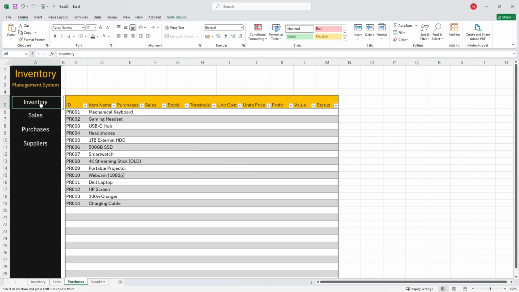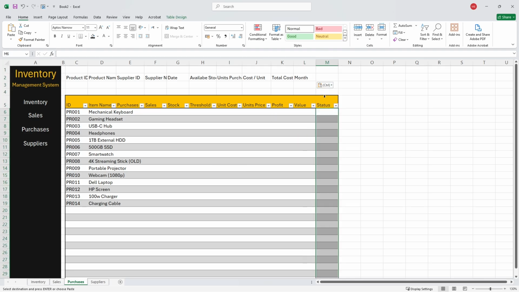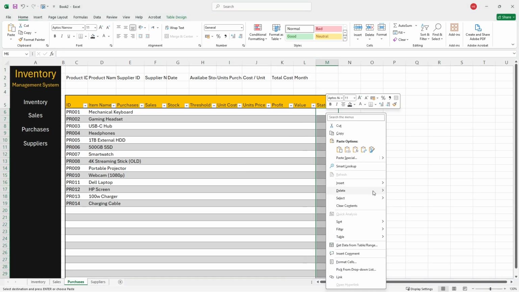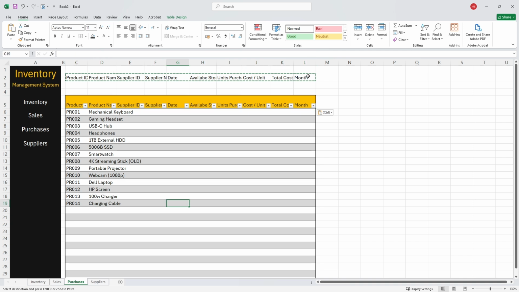So here, if you click in the inventory and the purchases, they are totally identical. But we will change the headers here. In this case, I will paste here the headers. As you can see, I have one column less from this table. So I will select this one here, right click, go down to delete and delete columns. Then I will take this as a copy, paste them, delete this part. And now I have everything identical, but I just changed the column's name from here.